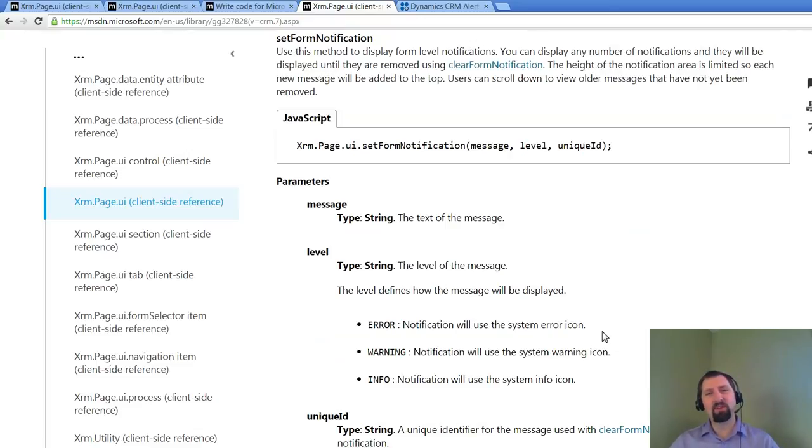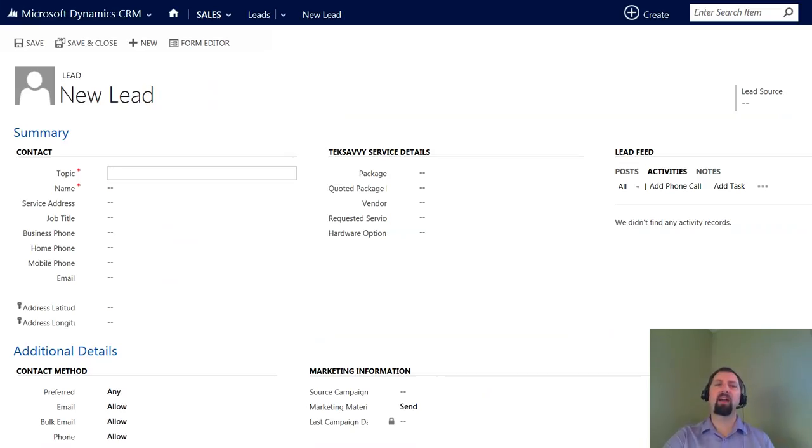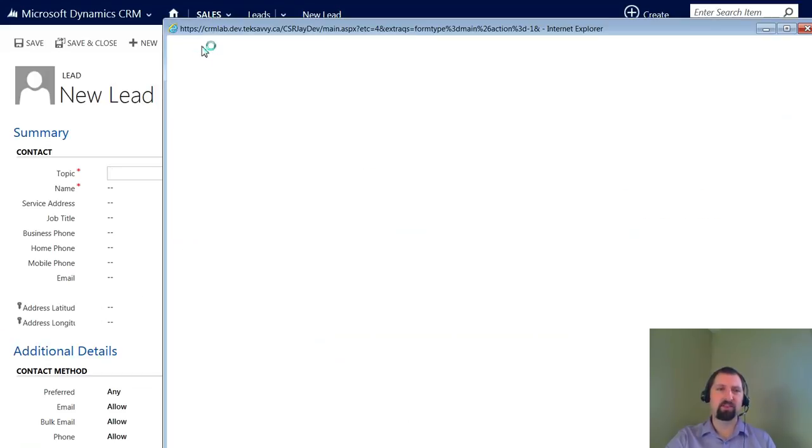It's definitely worth noting that there's two different levels we can use this on. We can use this on the overall form level, and we can also use it on the attribute level. This is something that's really nice, and it gives us a little bit of flexibility, which is great to see. So let's go ahead and go back into our CRM. We're going to look at our form editor, and we're going to add some JavaScript for this.